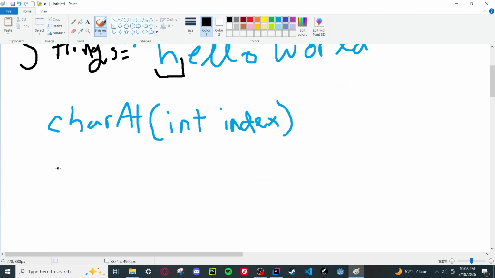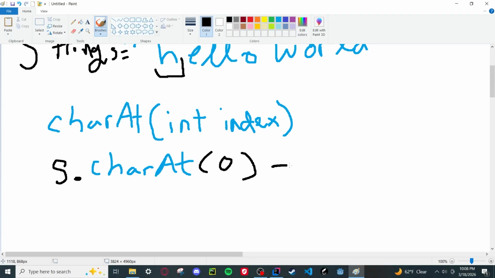So what does this look like? With this hello world example, if we did s.charAt and we pass in the index of h, which is 0, this would return h. And now it returns it as a character.